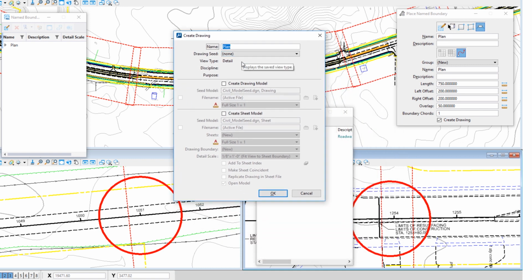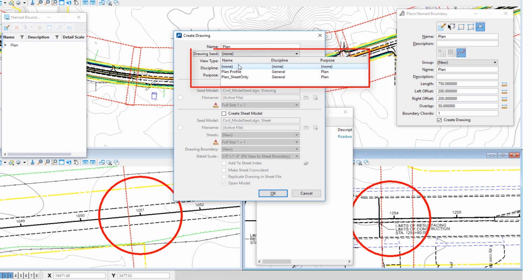Now, on the Create Drawing dialog, there's a drawing seed. Now, this does require setup, so you'll have to have a drawing seed in a DGN-lib file that MicroStation's told to look at. This is something generally a CAD manager would set up. So in this example, I've got one that's called Plan Sheet Only. I'm going to select it.